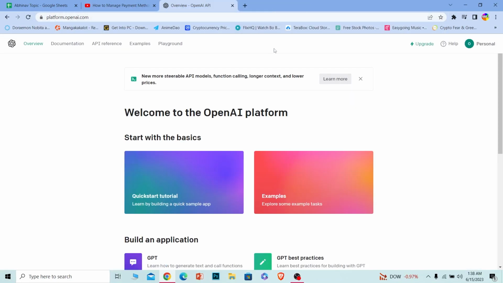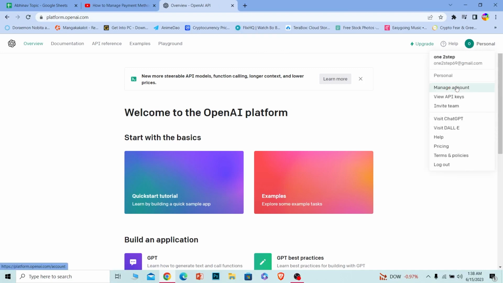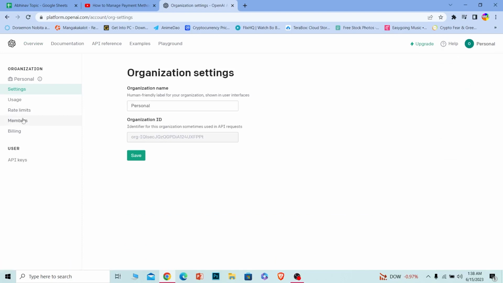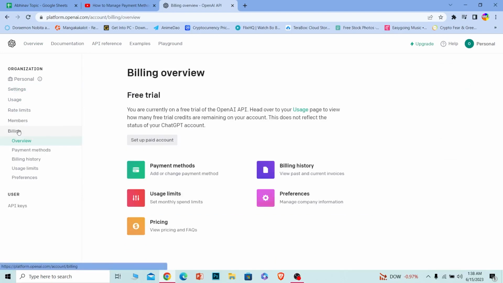Once you're over here, if you have already logged in to your account, you can see your profile picture at the top right corner. Click on it and choose manage account. Once you're in the manage account section, where it says billing, click on it. And from over here, you can choose your payment method if you want to and do anything related with billing or payment over here. All right. So yeah, that's how we can manage your payment method on ChatGPT.